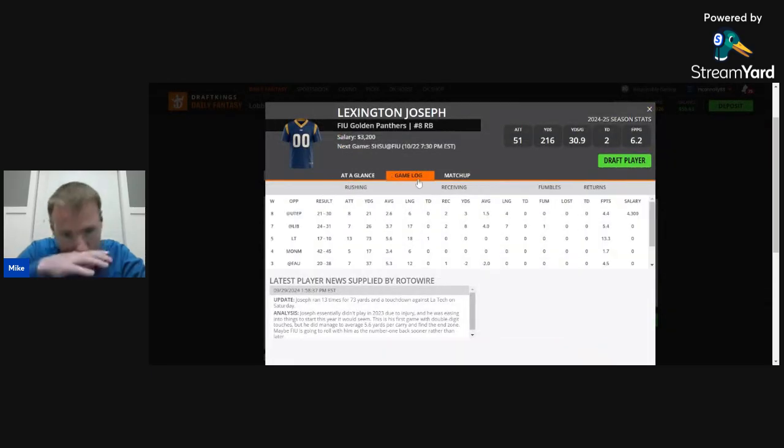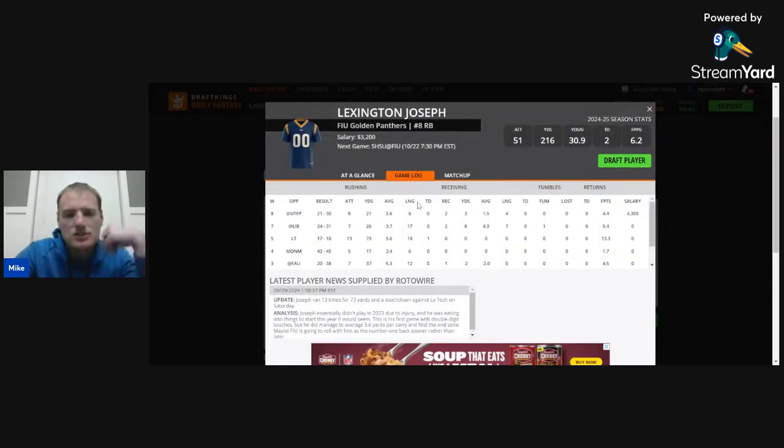Lexington Joseph is the RB2. He's had 7 and 8 carries in the last 2 games. To me, it's very clearly like a 60-40-ish split between Owens and Joseph, but Joseph is going to get that 40. He is used when he's in the game. He's used as a pass catcher as well. He's caught 4 passes over the last 2 games.